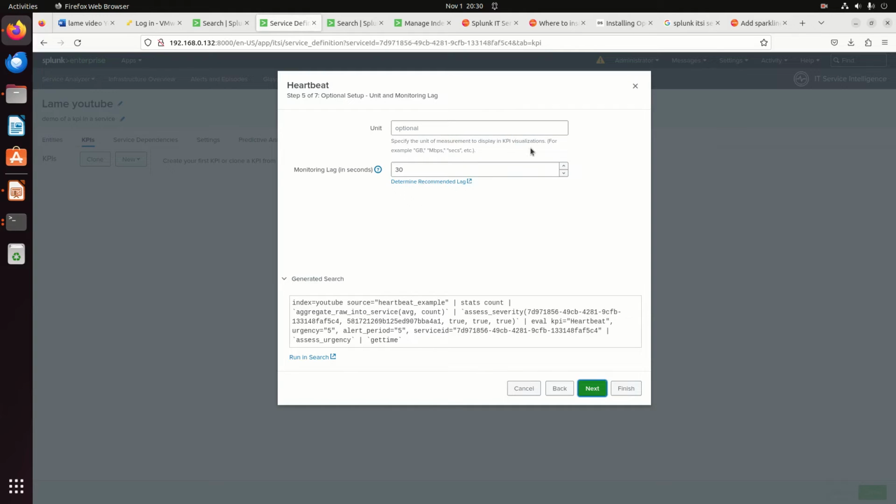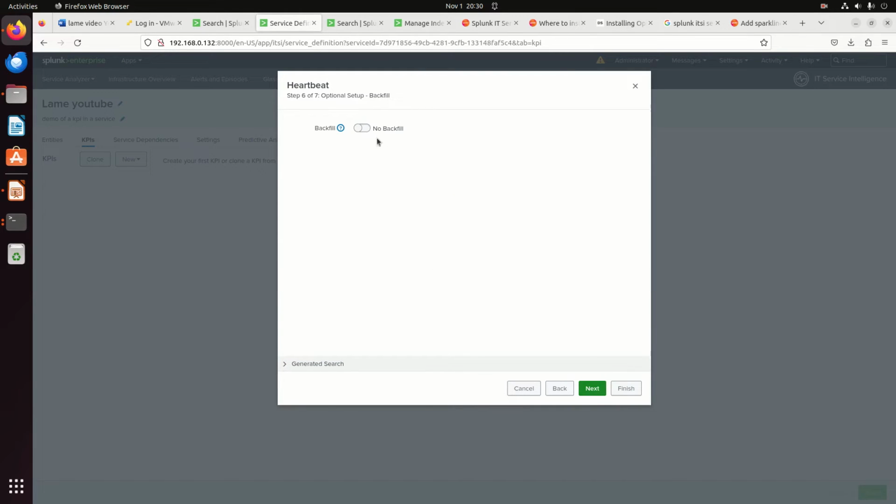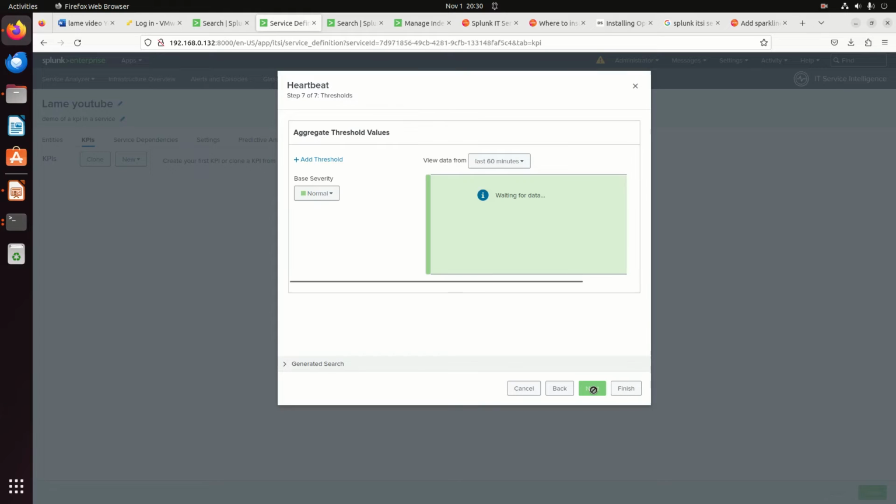Unit, do I want to have a unit of measurement there? You don't need this. Monitoring lag, we don't need to worry about that. We'll close that so it's not in the way. So we just leave it at default. And sure, let's backfill. Backfill is going to go grab all the data that I have. I don't even have close to that. Sure, we'll backfill 7 days, not that there's 7 days worth of data. Anyway, we'll hit next.